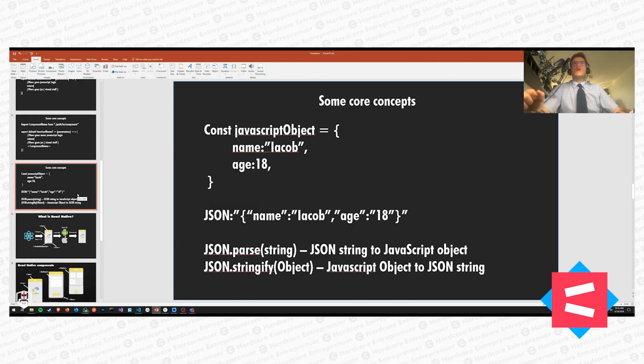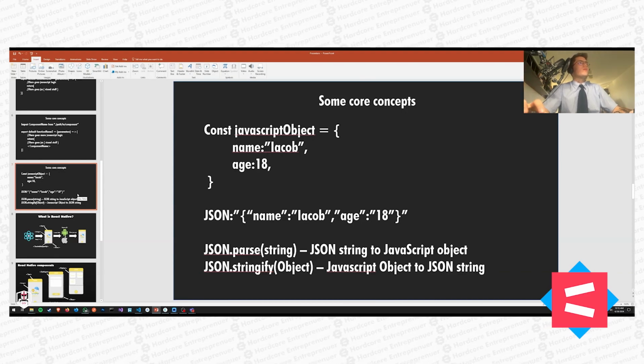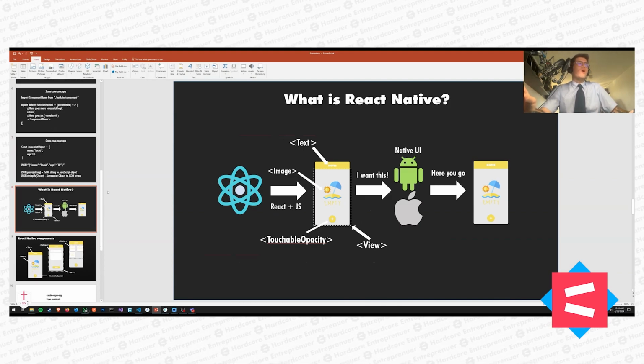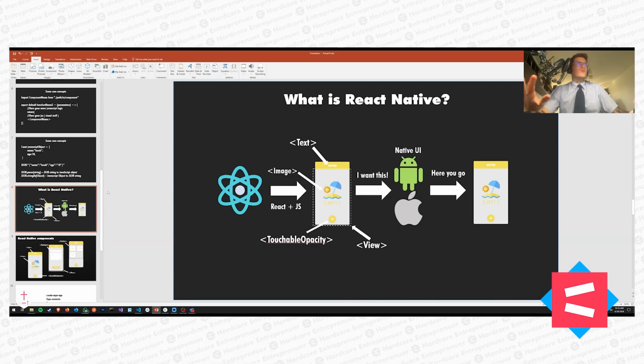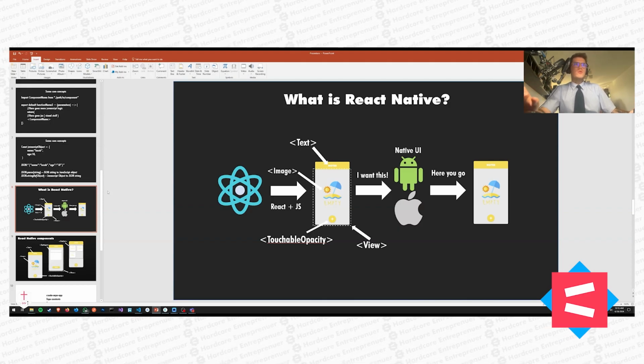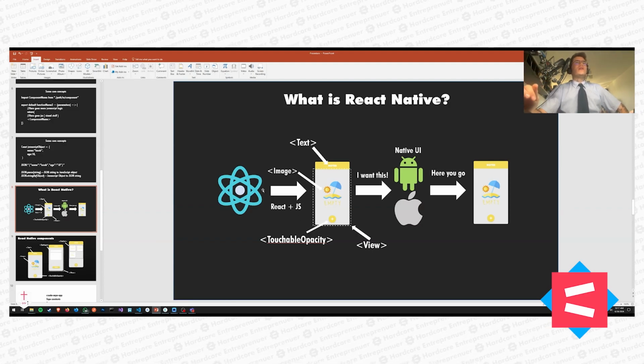These are the core concepts that I wanted to show you today. Very simple, I hope, and we can get to the next one. So what is React Native? Why do we use it? Why is it so important? Because right now it's used by a lot of major companies. It's used even by Facebook. So if Facebook uses it, of course it's good.